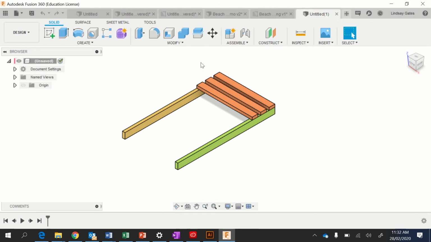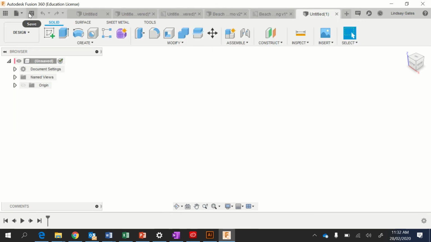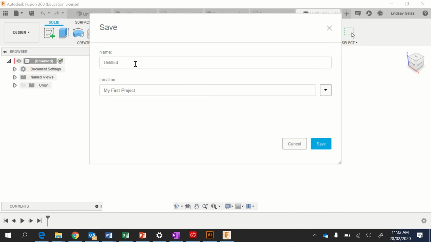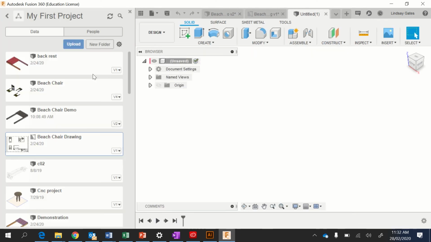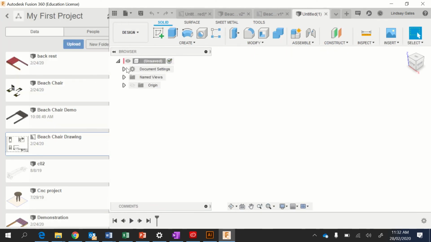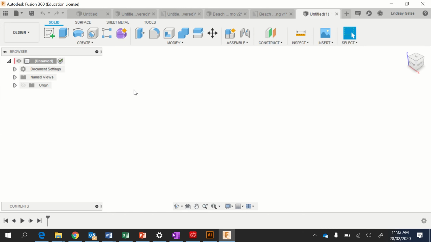So I'm just going to make a new one. First thing I'm going to do is save my document, entitle it your beach chair, make sure it's saved to your first project, which is cloud-based. Over on the data panel you can see where all your items and projects are and access them when you need them. In Fusion, one thing that's really important to take into consideration is you always build using components.